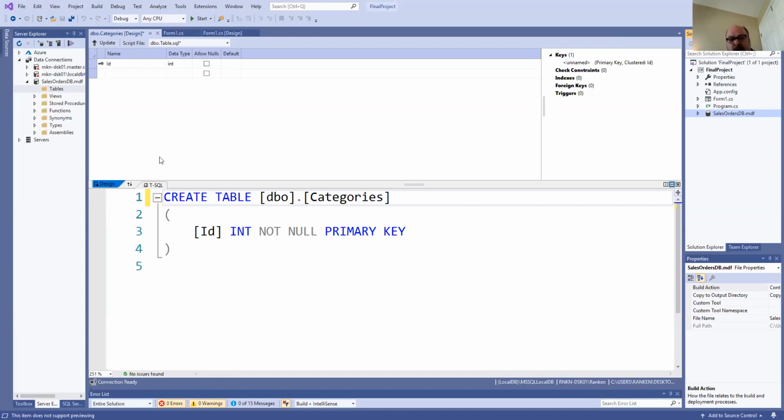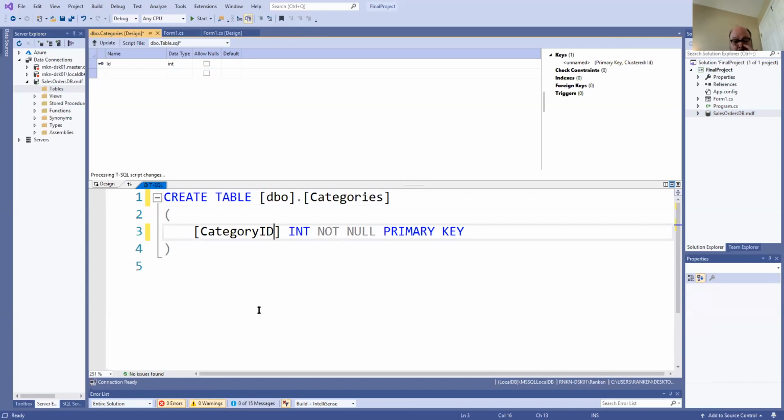So this is a good one to start with because it only has 2 fields in it. It's got a category ID and it's got a category description. All right. So this first one, we're going to change the name of this from ID to category ID. And I'd like you to do that, please. Well, again, we're not done, but just do that one.